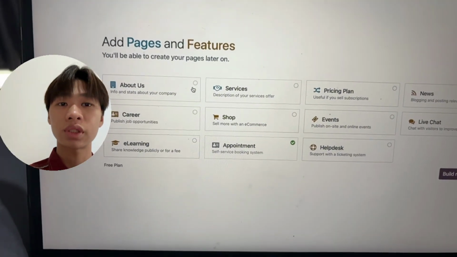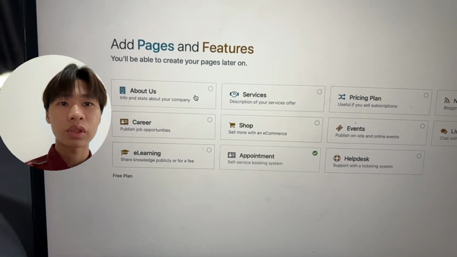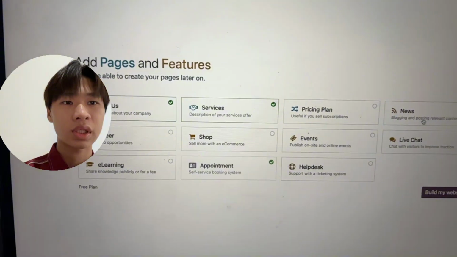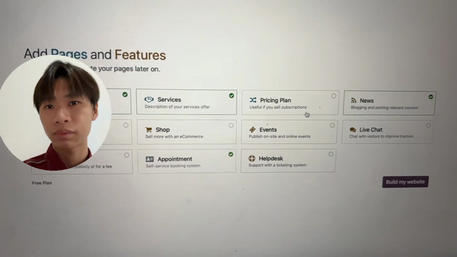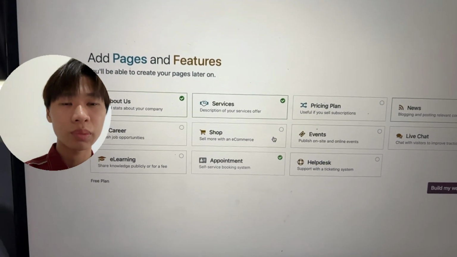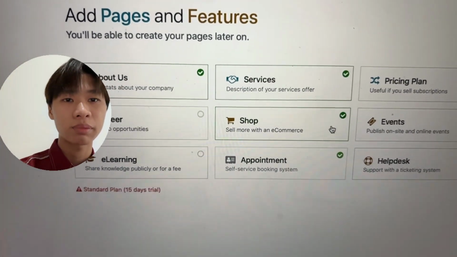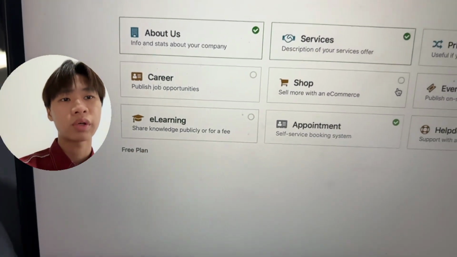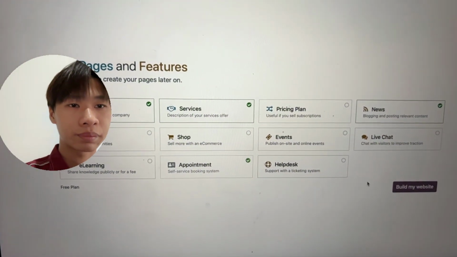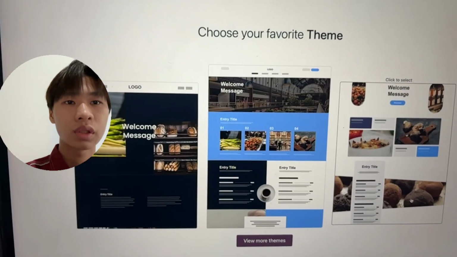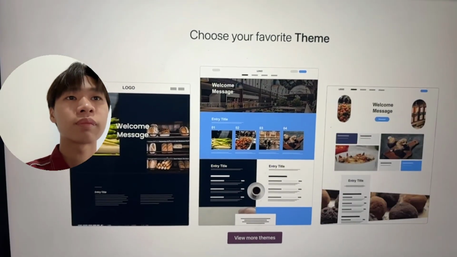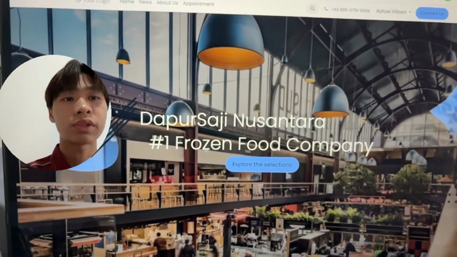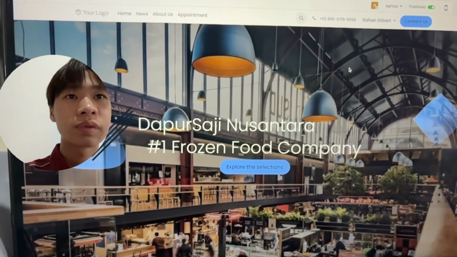On the pages and features screen, we decide how to create the sections of the website. So I'm going to choose services, about us, and news. We are supposed to have an e-commerce shop, but in this case we need a trial of the premium plan and I need to pay, so I won't be paying for it for now. Then I click my website, choose a theme, and it's done. After all that, my group has this as a result, which you can see.